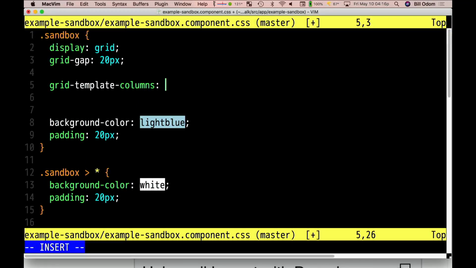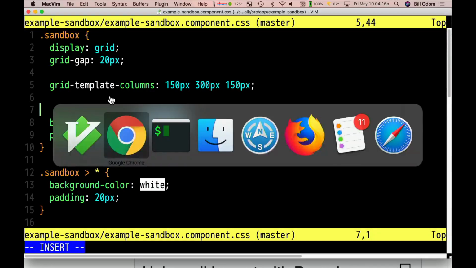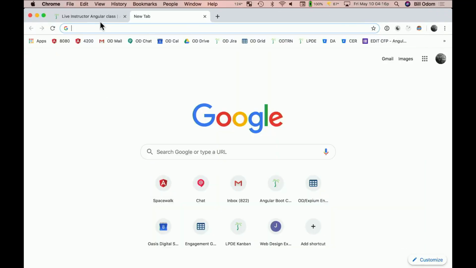Now I've got some tricks I'm going to show you later, but right now we're going to keep it really simple and actually just use pixels. So I'm going to say the column on the left-hand side is going to be 150 pixels. The one in the middle will make it 300 pixels, and the one on the right back to 150. Now all I've done so far is set display grid, give a gap between the elements, and set up some columns. Nothing else has been changed in this CSS yet. So let's see what happens on our page.